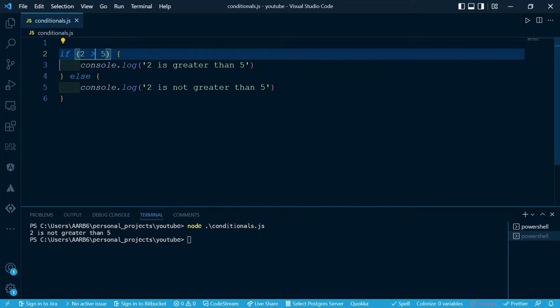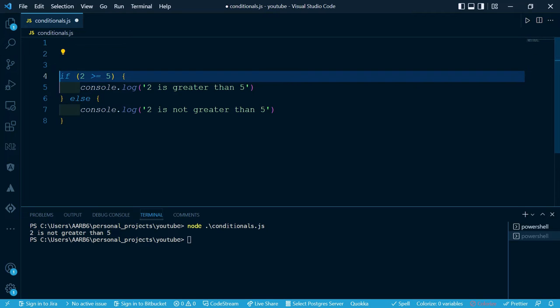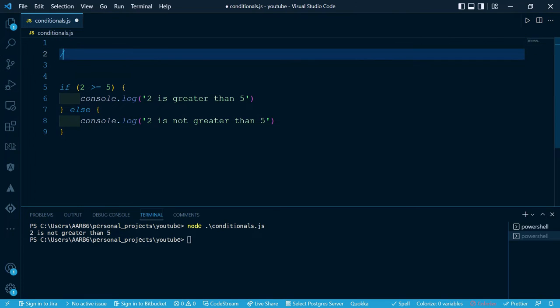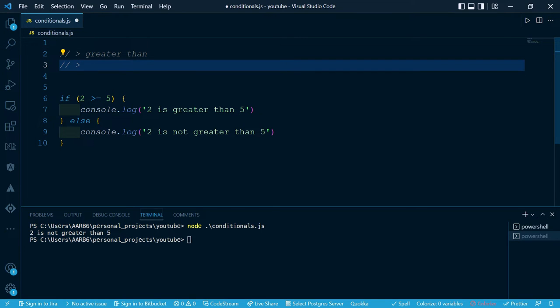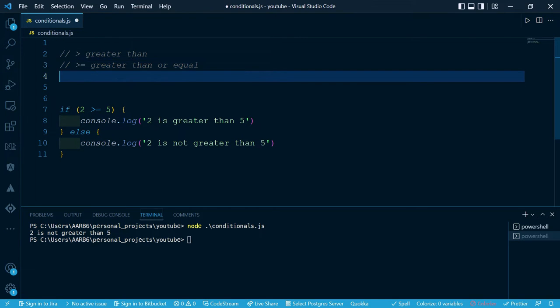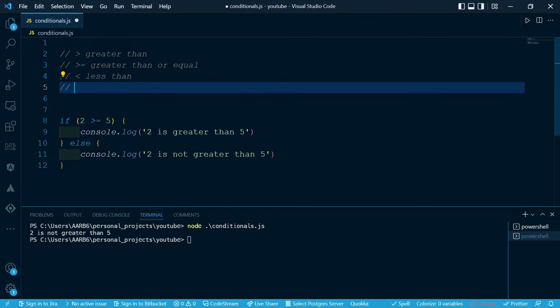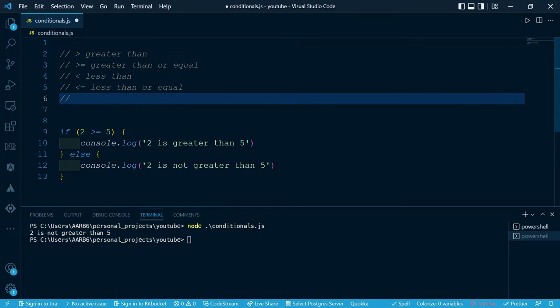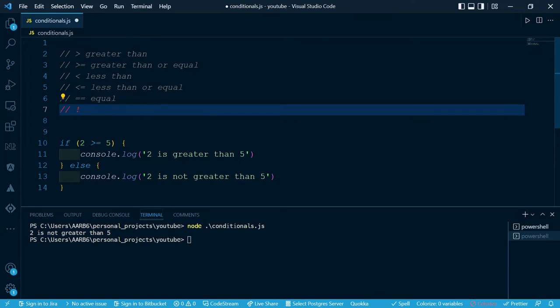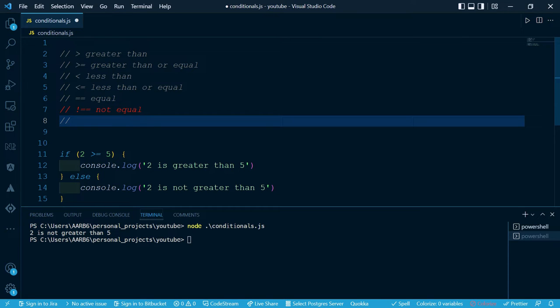So let's go over some of the different operators that you can use. There is the greater than, which we've talked about. There's the greater than or equal. And what we can do up at the top here is actually comment these out. So we'll say greater than. Then there's the greater than or equal. And then we have less than or equal to. Then we also have equal, and we have not equal. We also have strictly equal.